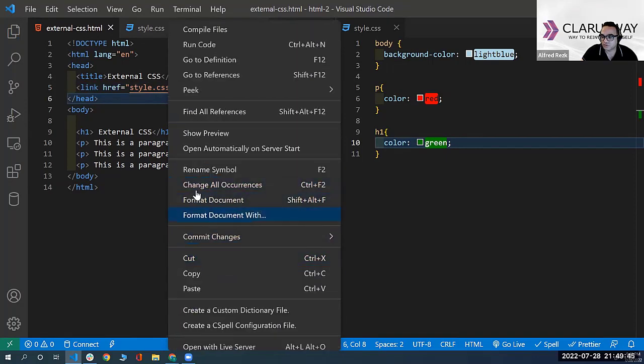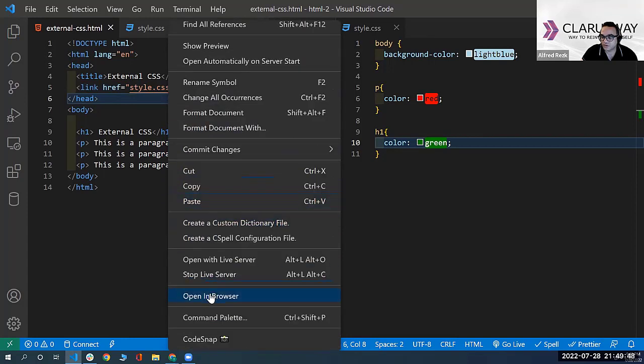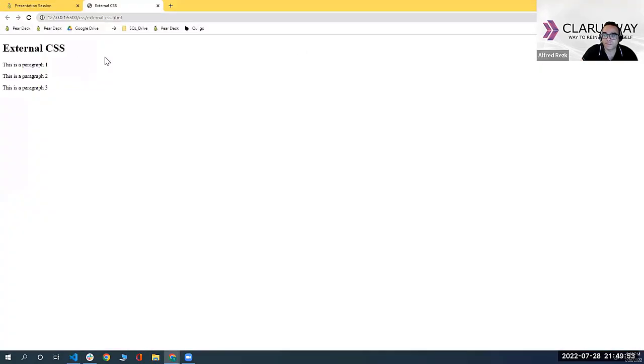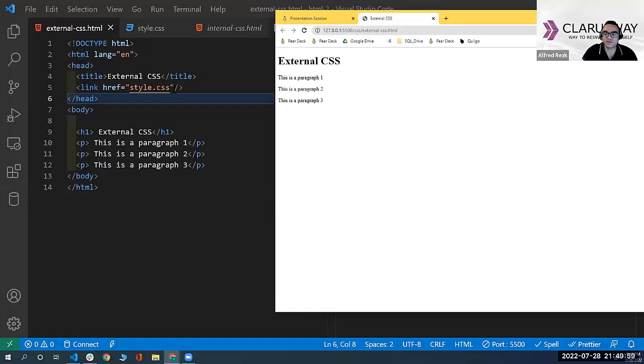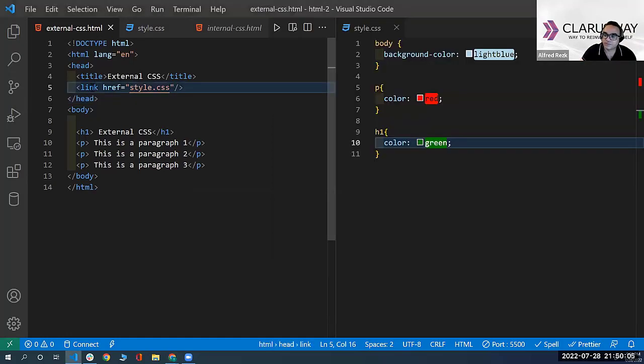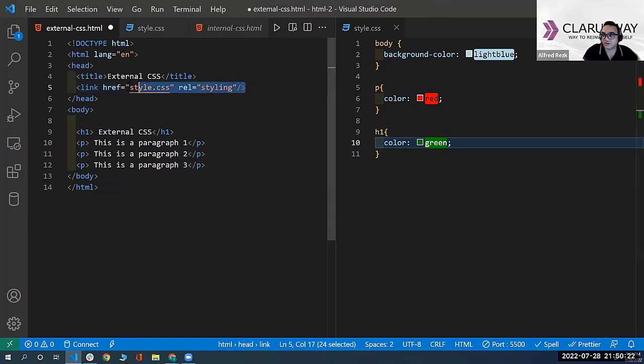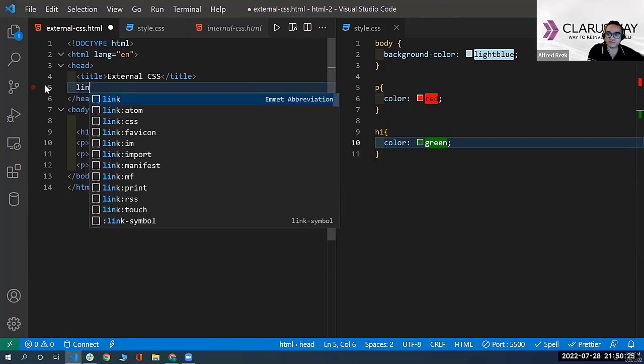Open in live server. It's not working. And the reason it's not working is because you didn't specify what is the relation between this CSS and this file. So you need to put the relationship here. Style. Or I forget exactly what the relation is, or you can do link.